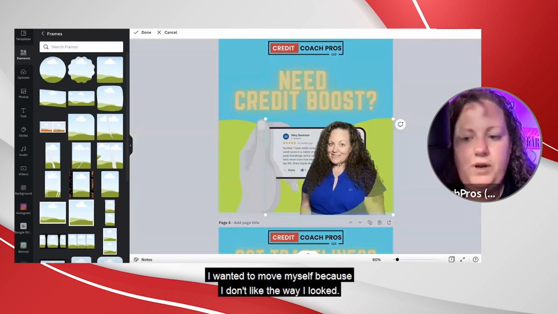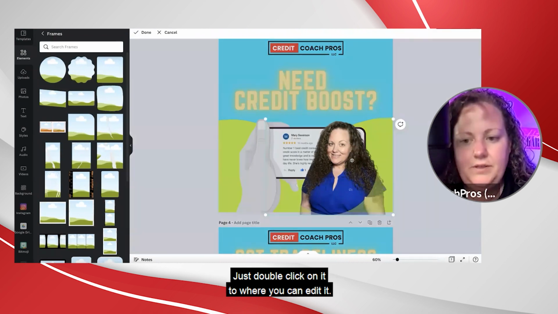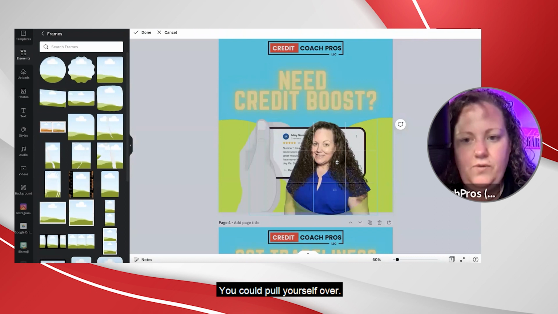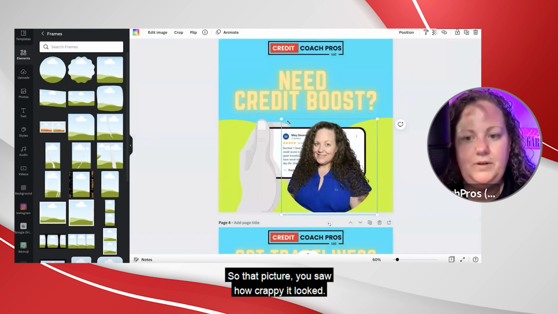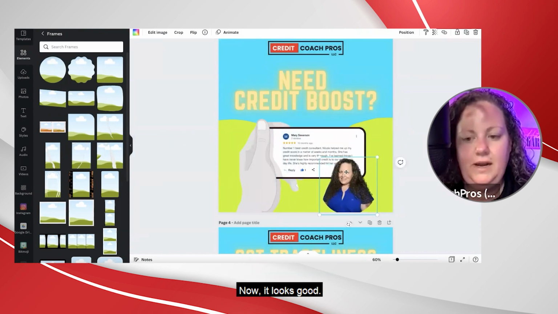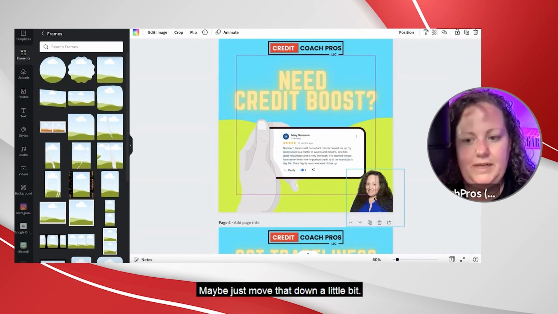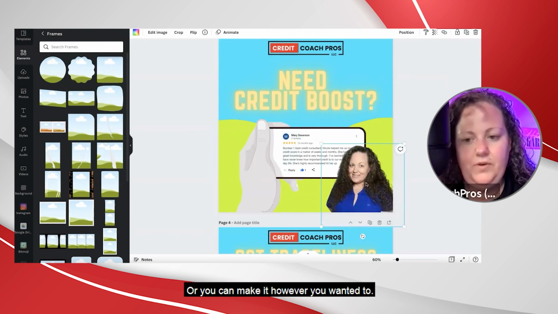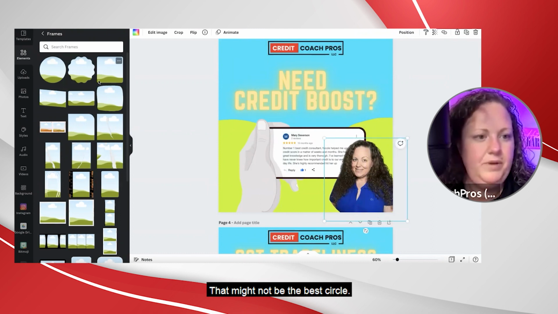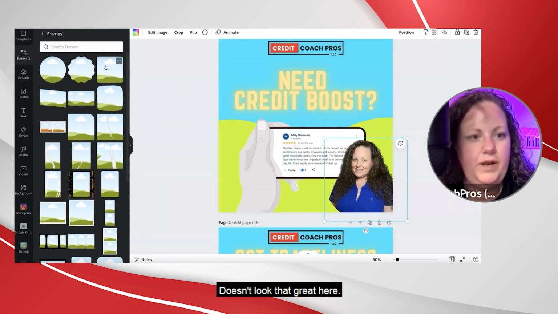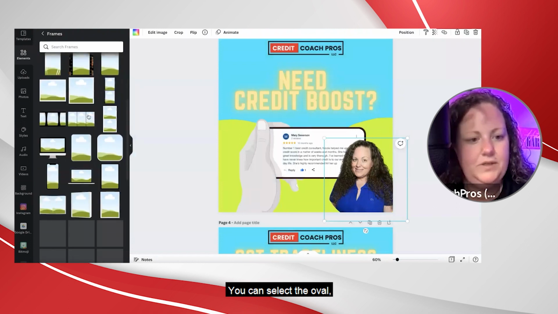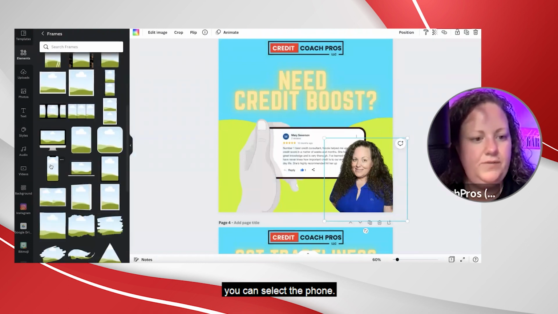But say, for example, I wanted to move myself because I don't like the way I looked. Just double click on it to where you can edit it. You can pull yourself over. Okay. Or you can edit and crop the picture. So that picture, you saw how crappy it looked. Now it looks good. Maybe just move that down a little bit, or you can make it however you wanted to. That might not be the best. Circle doesn't look that great here, but you can select any of these. You can select an oval. You can select a phone.